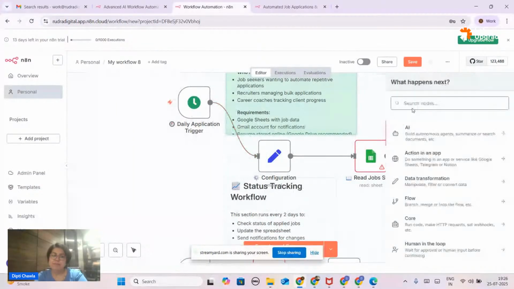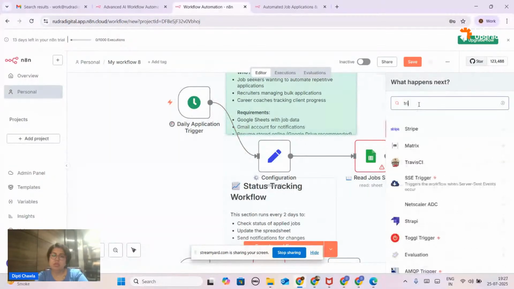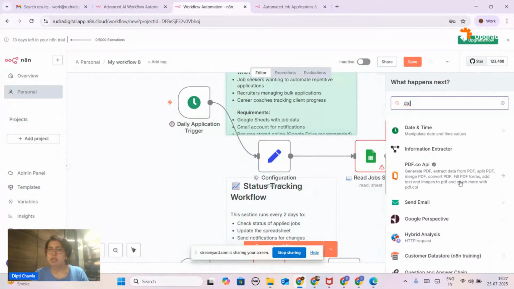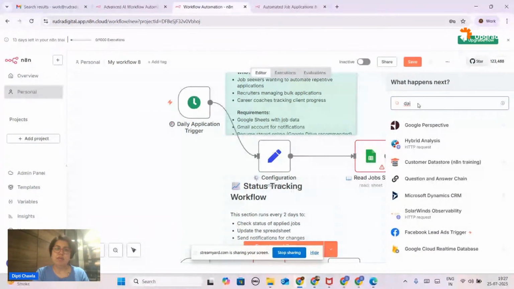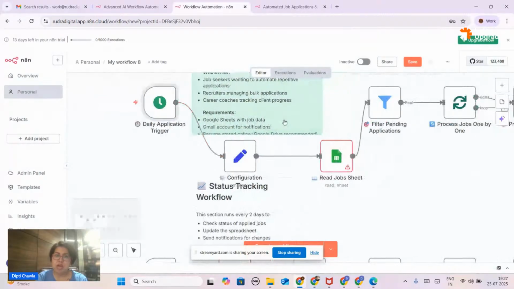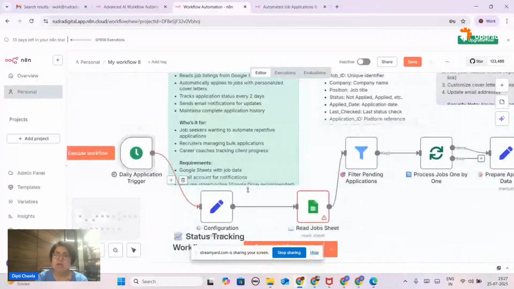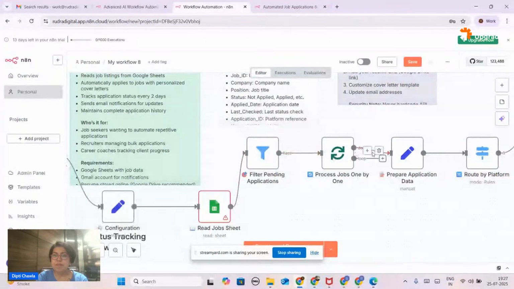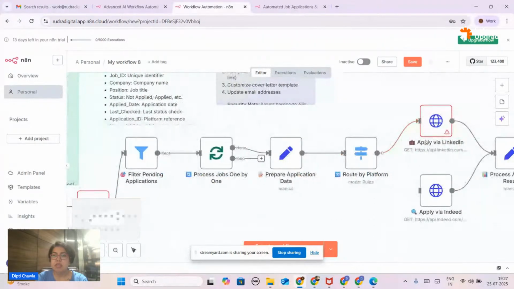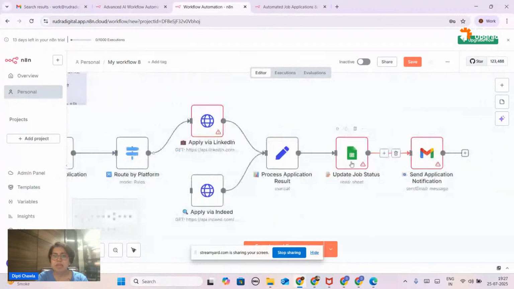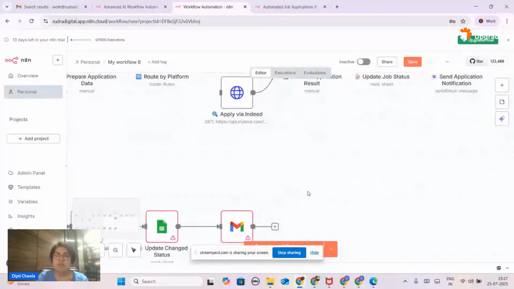Once the daily application trigger is set, you already know how to set up a trigger. Click here, application, daily application trigger. Once we set up a daily trigger, you can just activate it and copy it from the workflow. After that, configure it so that the entire data goes to a read jobs sheet. Put a filter of application, process the job one by one, prepare the application data, and route to the platform via LinkedIn. Based on that, check whether it is being applied from LinkedIn or from Indeed. Check the entire process, make the final updated job status, and send applications to the HR. Simple as that. The processing and the filtering, you don't have to do.